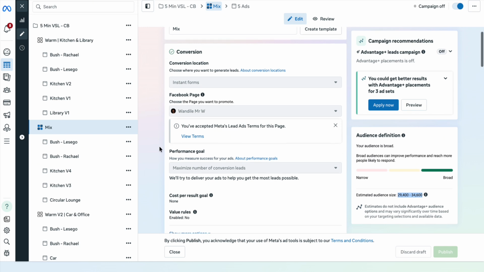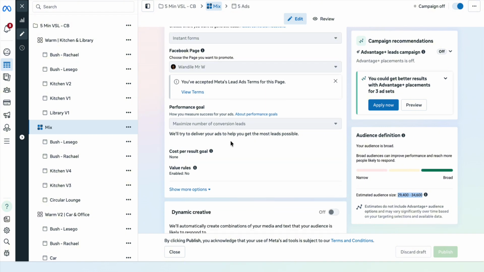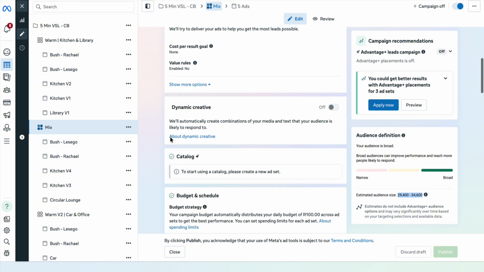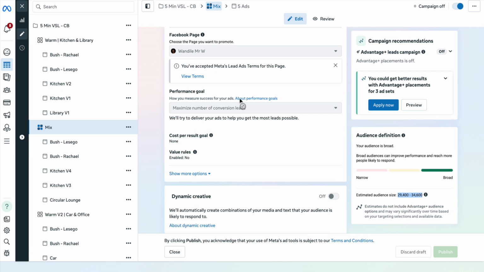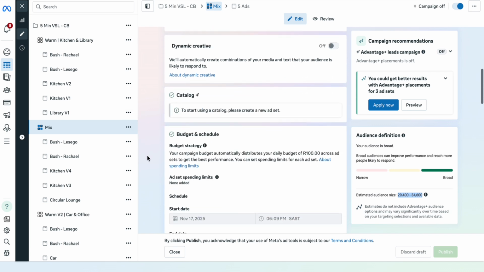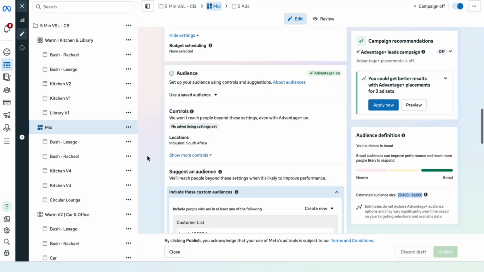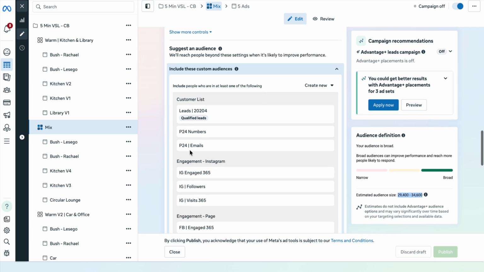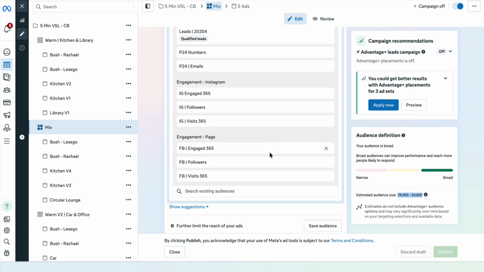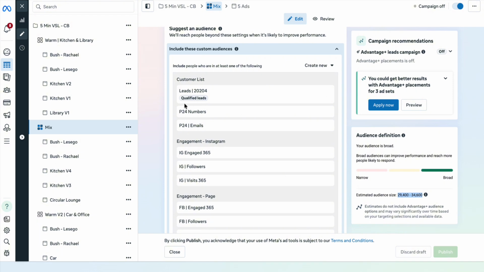So how I do it, as you can see here, I maximize number of conversion leads, which basically means that it's going to find me people who are most likely to give me the information. Okay, so audience, this is what I do. And here's a hack. Okay, if you can get access to your leads database, so let's say you have access to Lightstone or Virtual Agent. Let's say, for example, you've got access to owners' phone numbers and email addresses. Take a look at this.